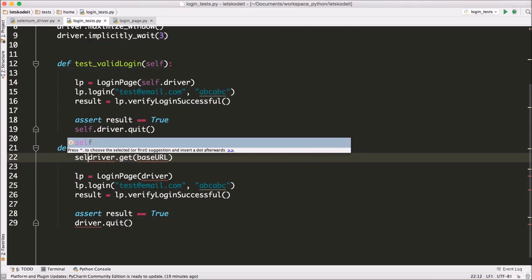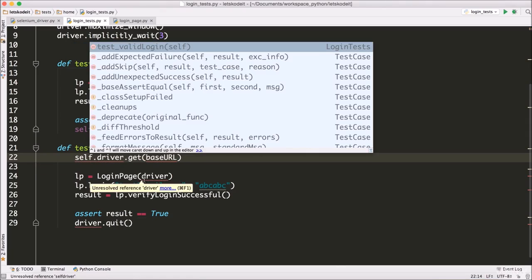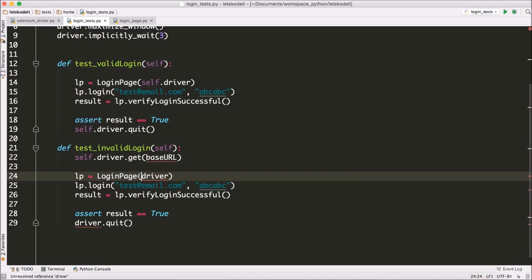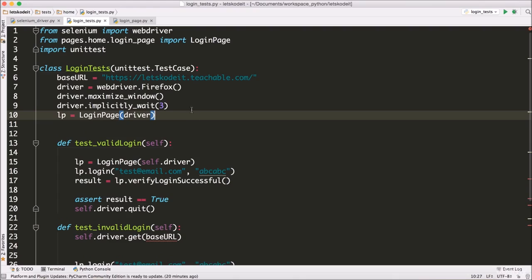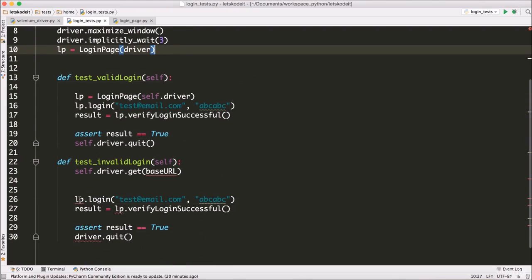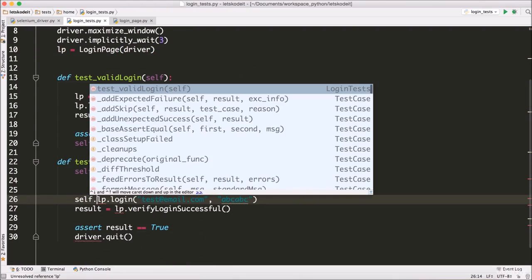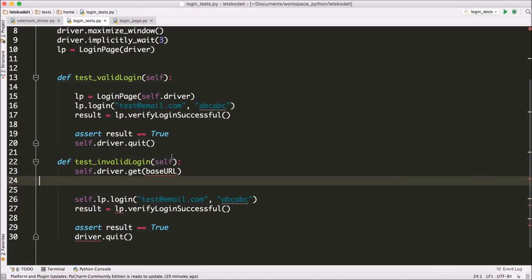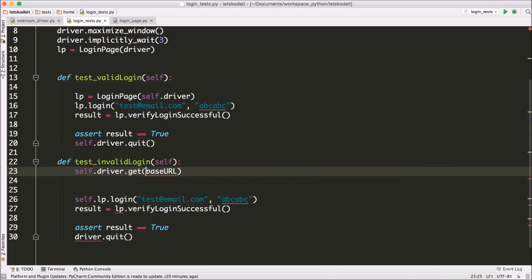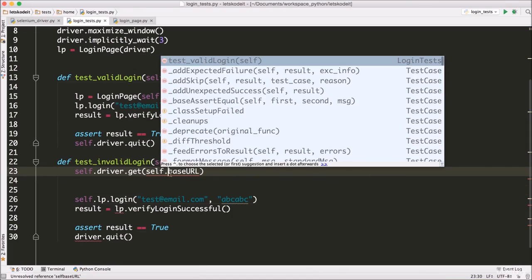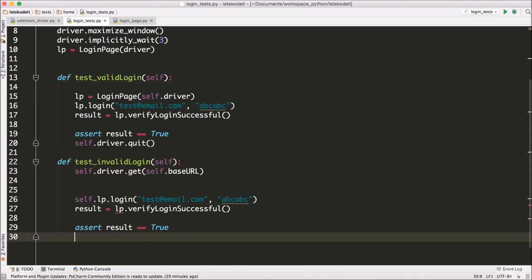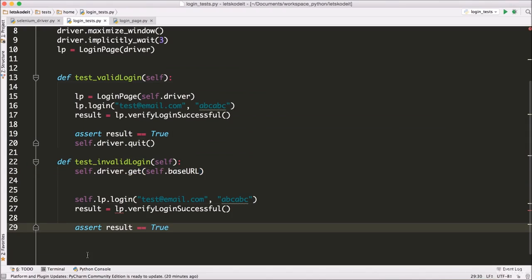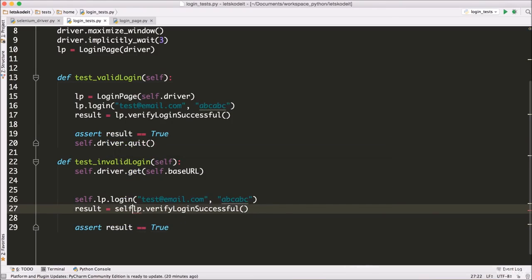So it's there, it's removed, and you know what, I'm just gonna call this method in the invalid login test. Okay, we can actually create the object also on the top. So let's create the object here and we can just simply use self.lp, and we can just say self.base URL, and we can remove the quit from the first method. I'll just go through the flow, guys, so don't worry about it.